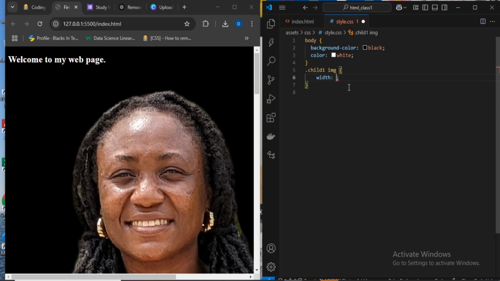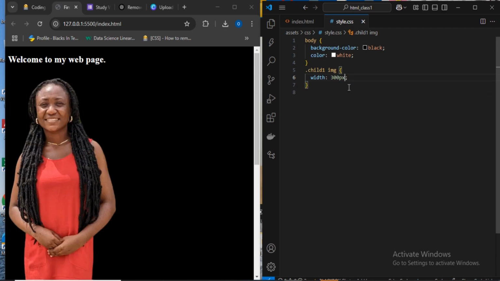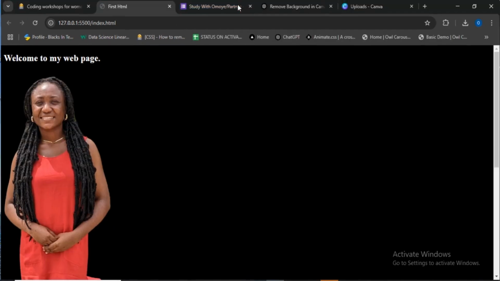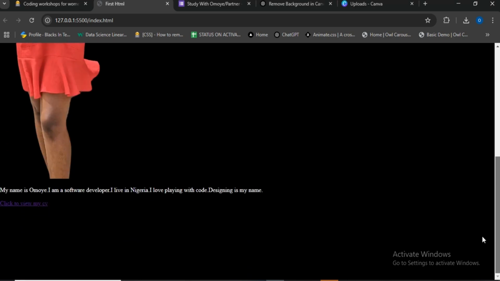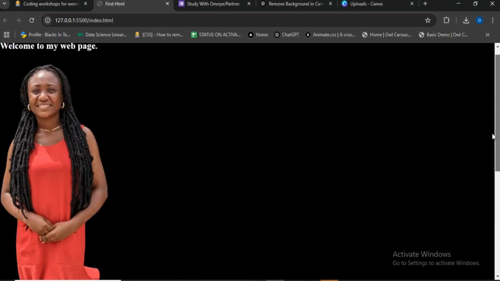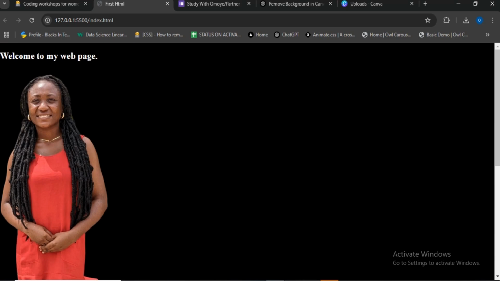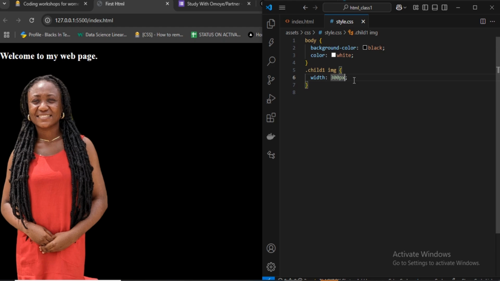You address the width to be 300 pixels. Can you see what happens? It becomes smaller in terms of width. But look at the height. The height is still giving me a full stuff. I don't want that. I want it to be shorter than what it is.